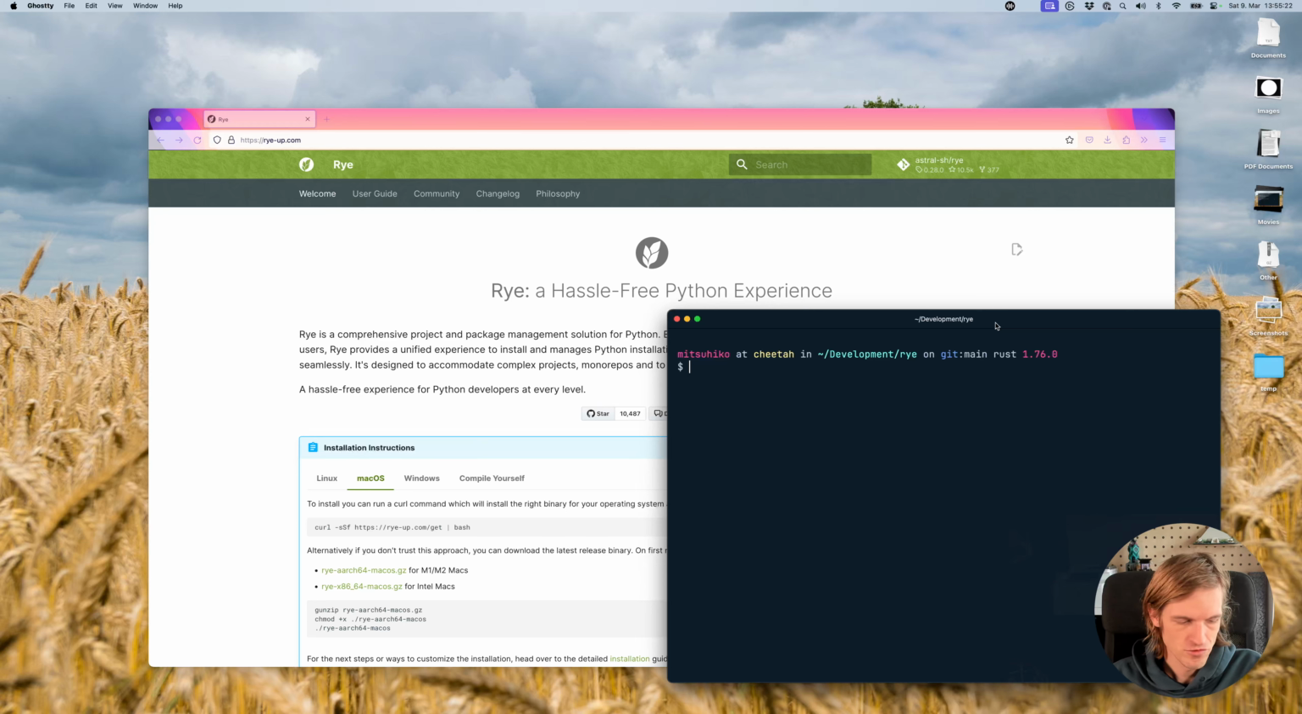I want to walk you through two parts: how the shims work, and more or less the basic architectural decisions in Rye, which involves the installation also, and basically how it gets a Python interpreter in place.